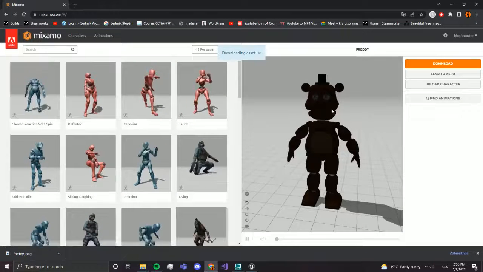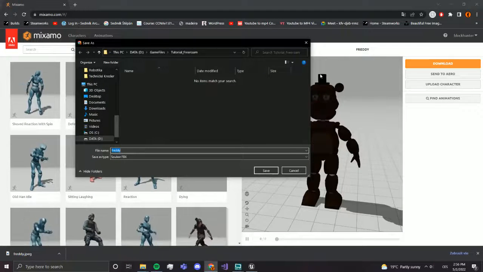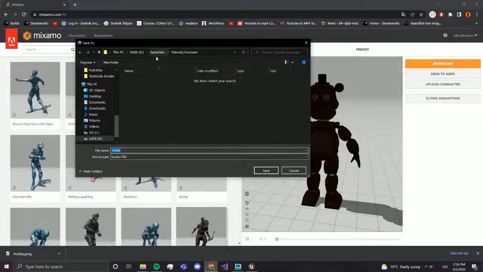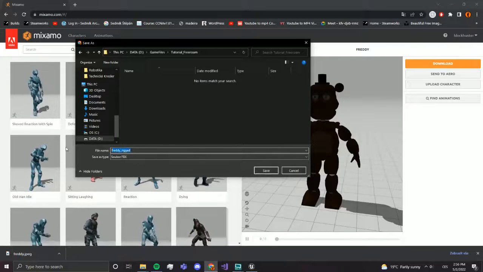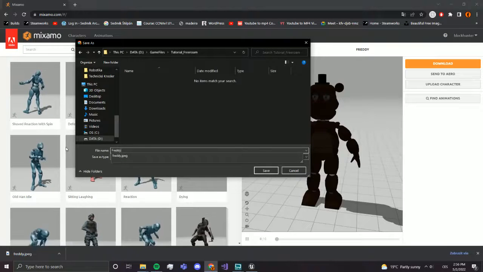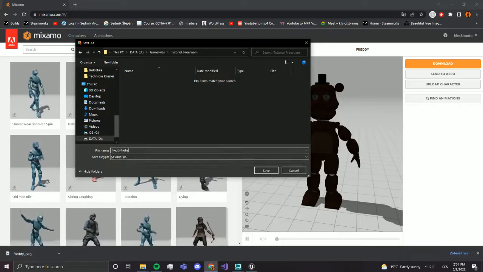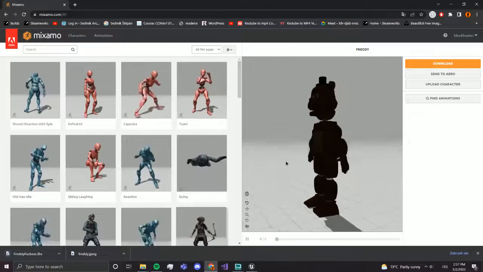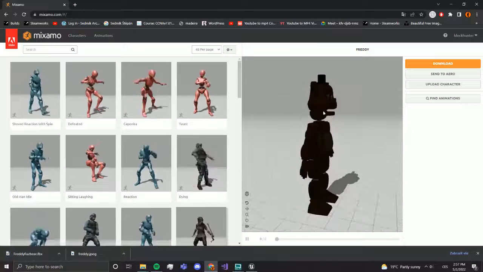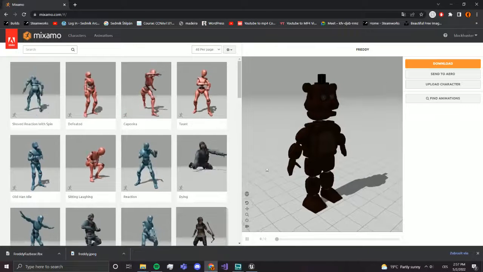That's because this is the rigged model, okay? And we need this. I'm going to save this over here. I'm going to call him Freddy Rigged. Well, I'm just going to call him Freddy Fazbear. I forgot to give him teeth, but whatever.